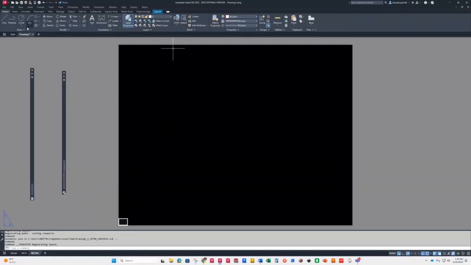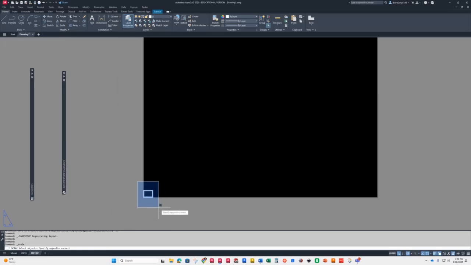So what I need to do is scale this up. I'm going to click on scale, and I'm going to pick the window around everything in that corner, and then hit enter. And what is my base point? 0, 0.